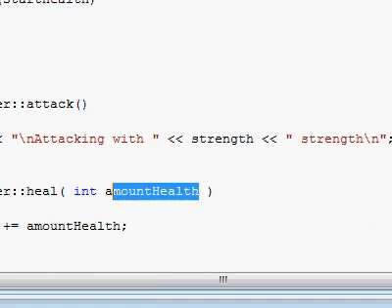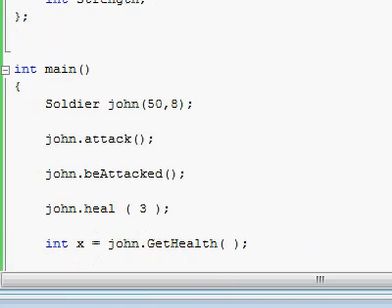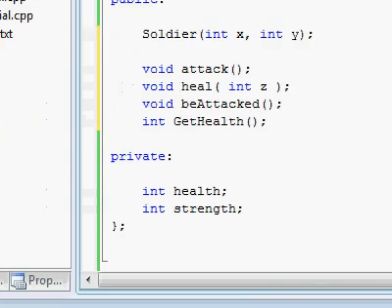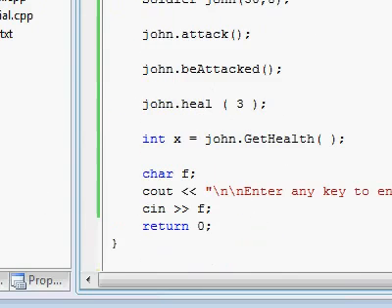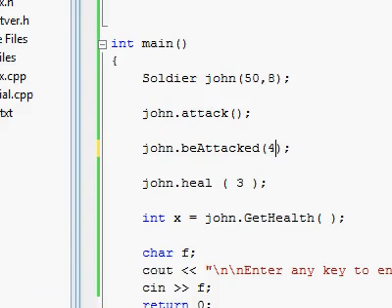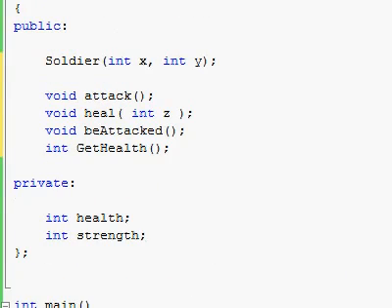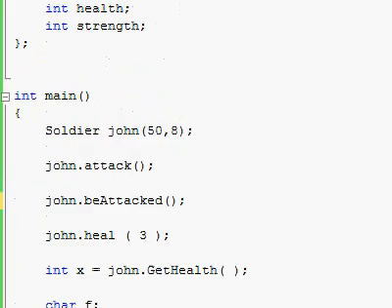Then of course you must always make sure that you pass the correct amount of variables and the correct types of variables to the correct functions that require it. Otherwise I would get a compiler error. For example, if I would try to call the heal function without passing it a variable, or if I would try to pass something inside of a function which does not take any variables, like be attacked over here. So unless a difference is specified, the rules of functions are always the same, whether it's a function in a class or a function out of a class, like this one over here.